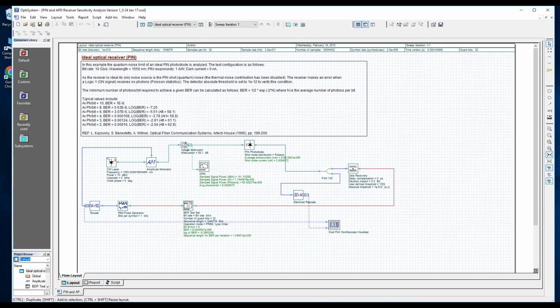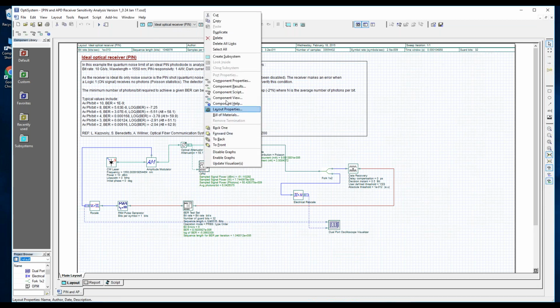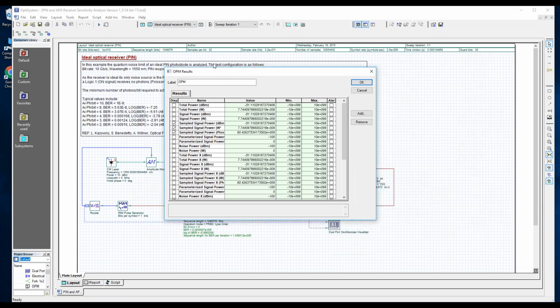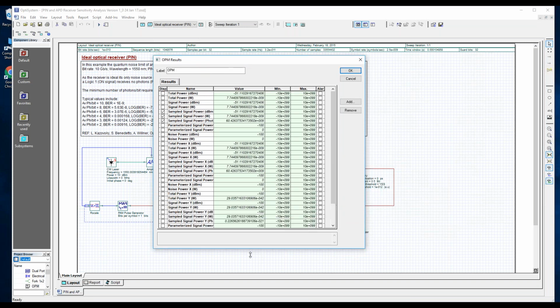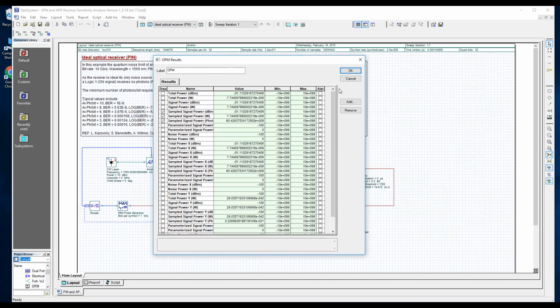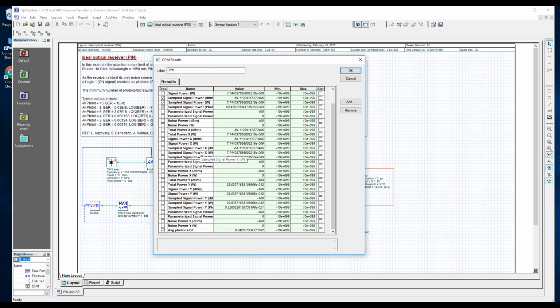So I just want to show that after this optical attenuator, part of this application here is to look at the power and how that relates to the noise. And if you right-click and go to component results, you'll see there's a lot of default results that are calculated at each analyzer. And in some component models, they also have results. So here, for example, we have the total power, the signal power, and different polarizations. And then here we have this user-defined one called the average photons per bit. So you can add your own results here.